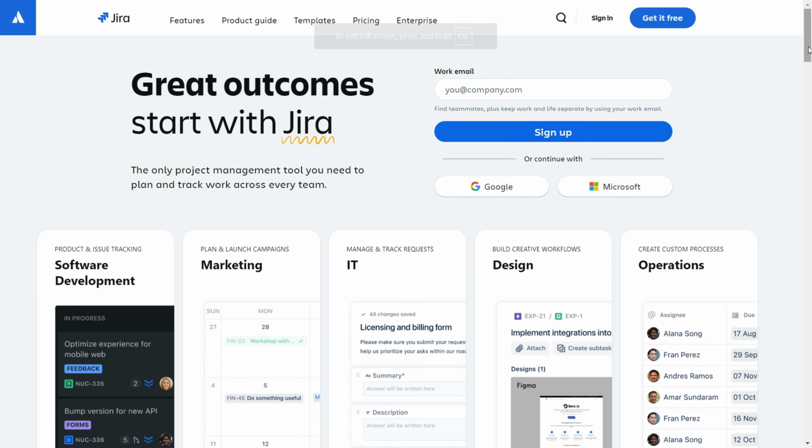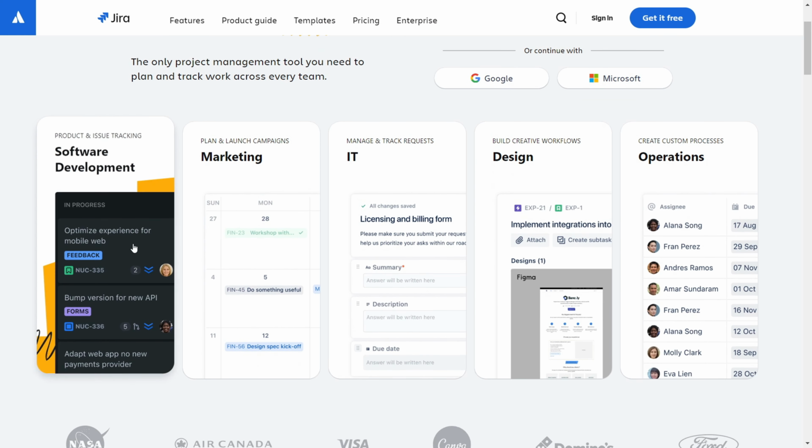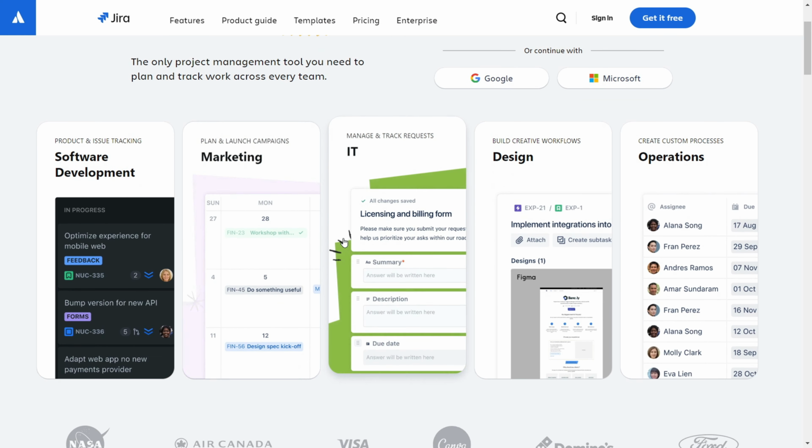Jira is a project management tool that provides a platform for organizations to plan, track, and release software. Jira is a commonly used software by teams and development. How can you install it on Windows? It's simple. Just go to the website of Jira.